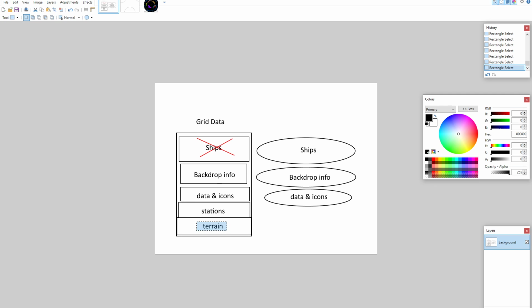But unfortunately, I'm going to have to draw another bubble here, because terrain is a kind of a... So stations worked out the way I thought it would.